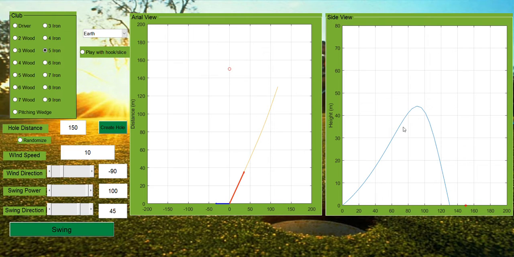This side view is looking from the east over to the west. This does not take into account if it curves or anything like that. It's just how far in the north direction, towards the hole, that you're able to get the ball.